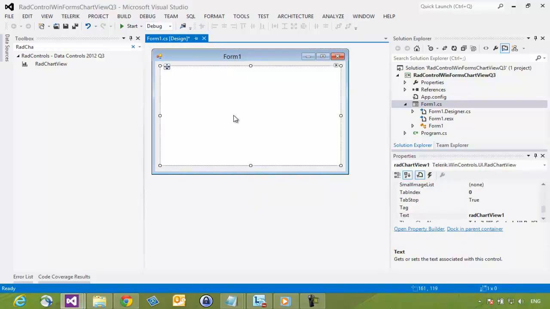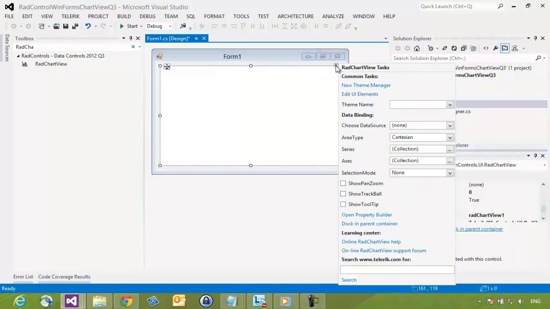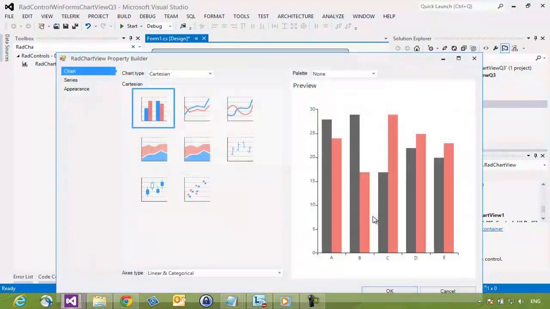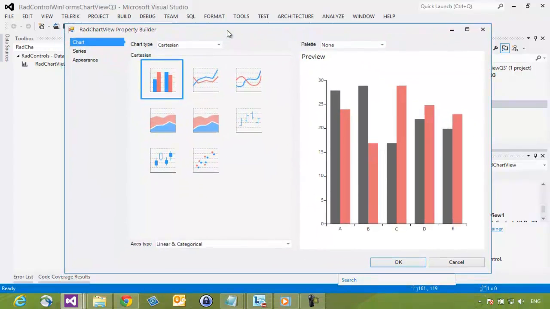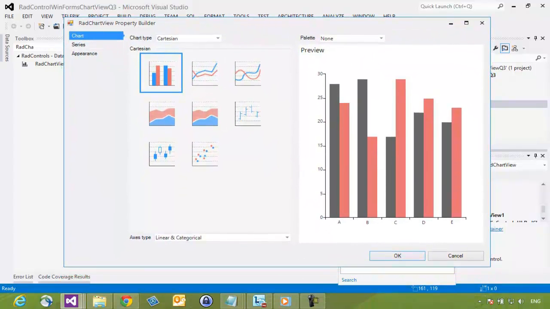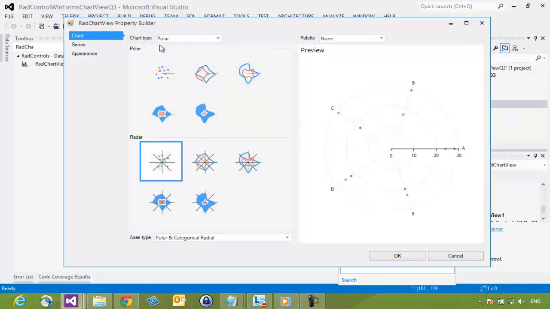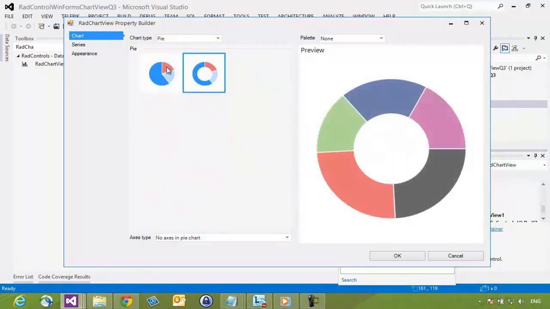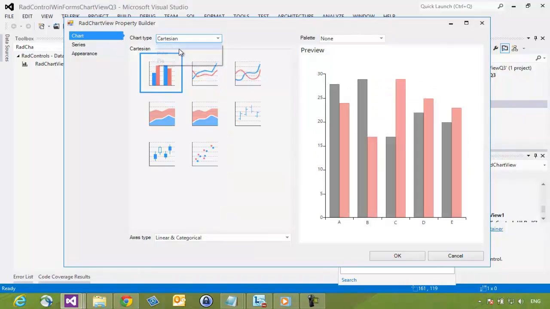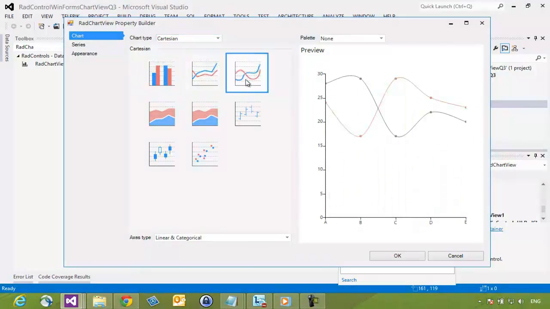Let's begin adding in our chart. I'm going to select the Smart tag here, go all the way down to where it says Open Property Manager, and select OK. From here, you'll see our RadChartView property builder. You can play through these if you wish to see which different types of charts are available. As you can see, we're on a chart type right now. You can also select Polar and take a look at a couple of different chart types here, and then of course Pie. We're going to go back to our Cartesian chart.